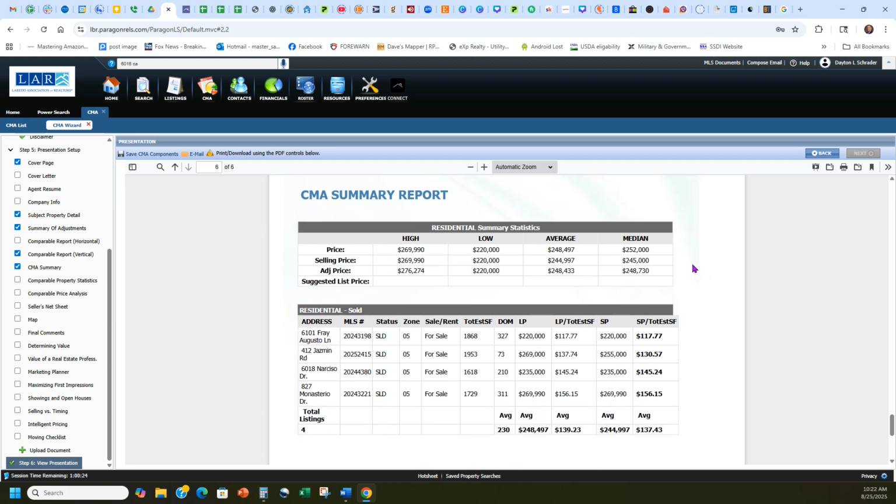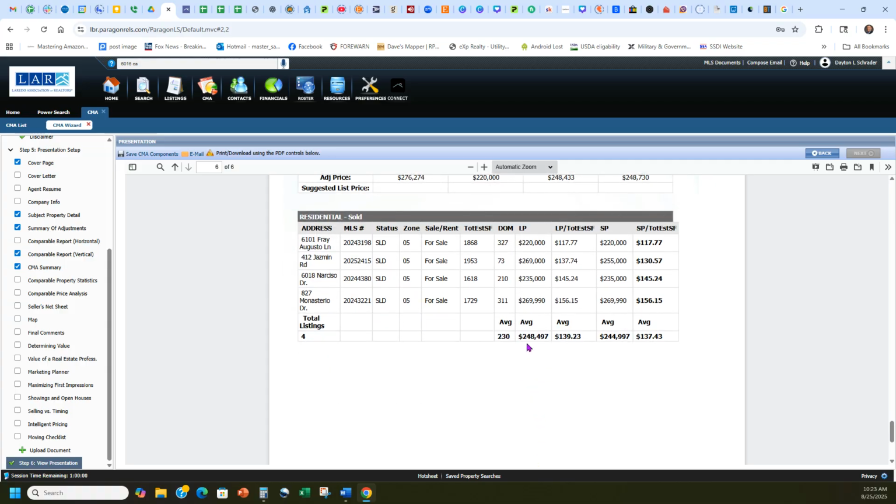So what I like to do, I wonder if the comp price analysis will show you, but anyway, I like to look at the median and average, which is a good way to look because this is your adjusted price. So right around here, you're seeing it's like $248 for both, almost, a couple $100 off. So I know, even though it didn't give me an exact number, and if you look right here, it does have LP, which would be list price. It would give you an average list price at 248,497.